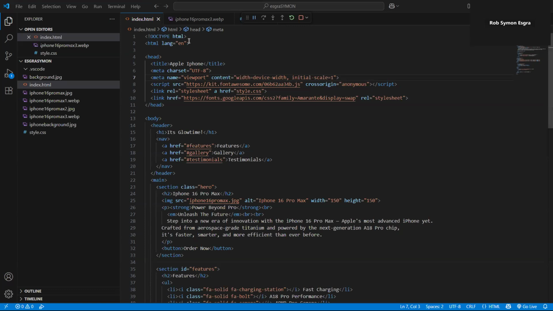This is my HTML landing page. This is the doctype HTML for HTML version 5, and then the head consists of the title. Apple iPhone is the title, and then the viewport meta tag, which is this one. This tag helps ensure that responsive design works as expected on mobile devices.